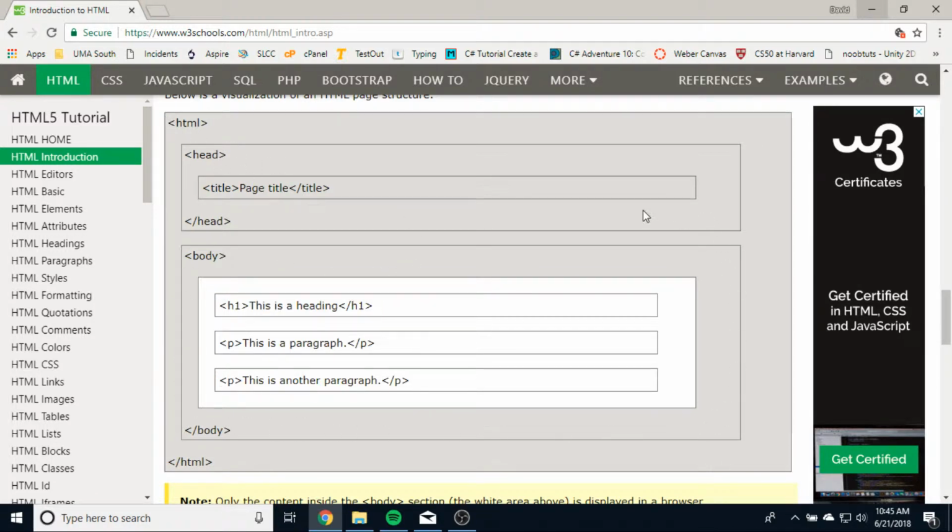Everything in the gray is stuff that will not be displayed on my screen, right? Everything in the white here is stuff that will be displayed on my screen. So headers or headings and paragraphs and images and links and videos and all that stuff. This is where I want all the stuff that's going to be displayed on my screen. I want it inside the body section.